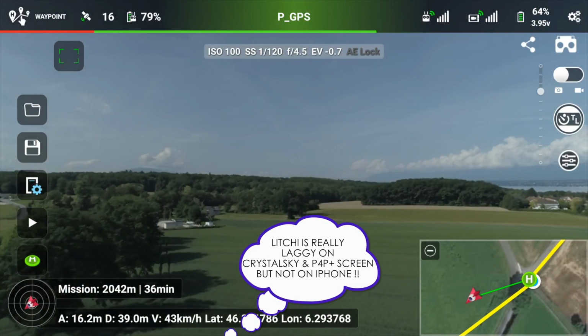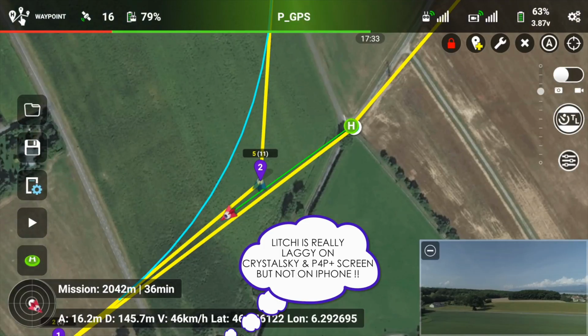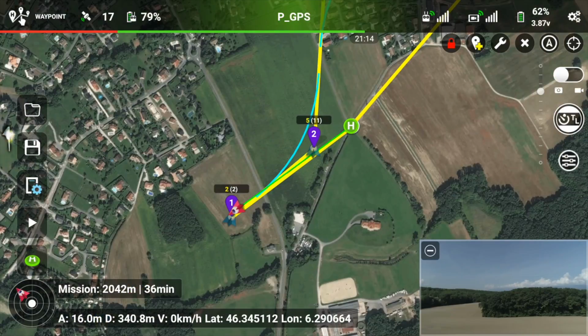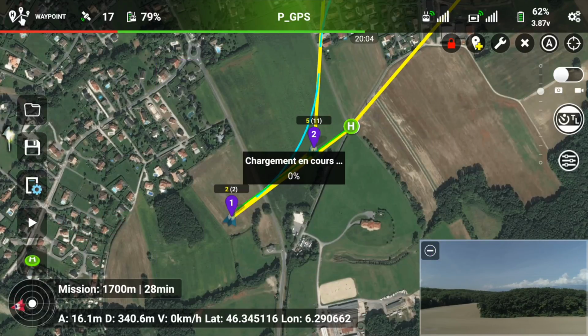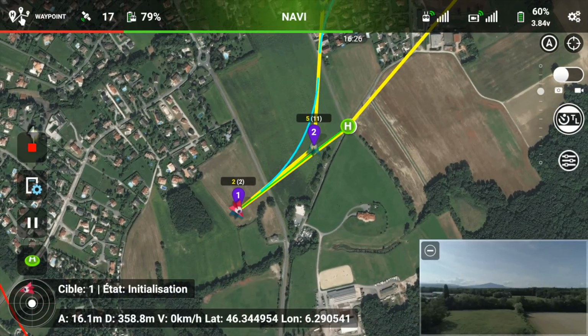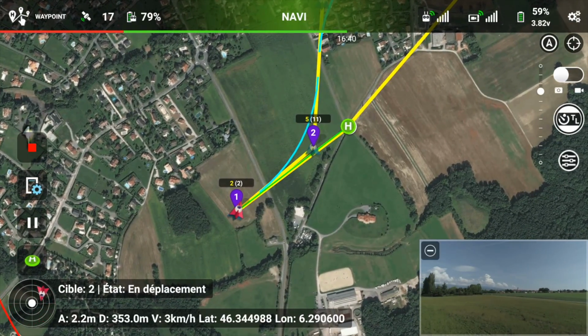Then you can fly to the first waypoint, as close as you can. Press this little icon and go. The drone automatically goes to the exact position by itself and starts the mission. And then these are the results.